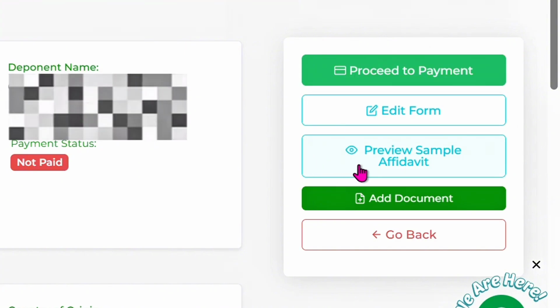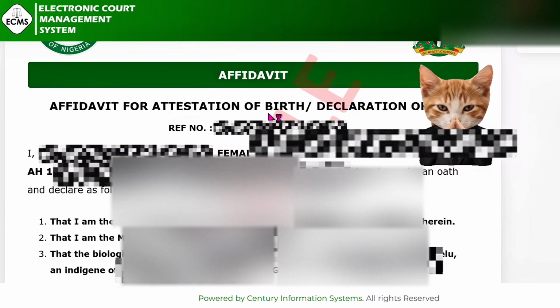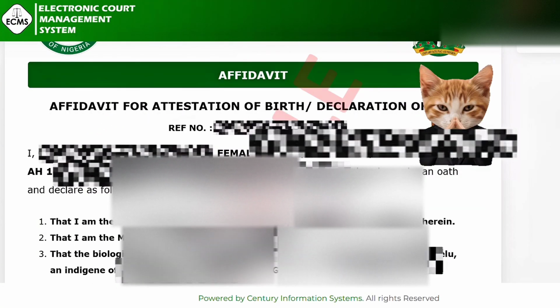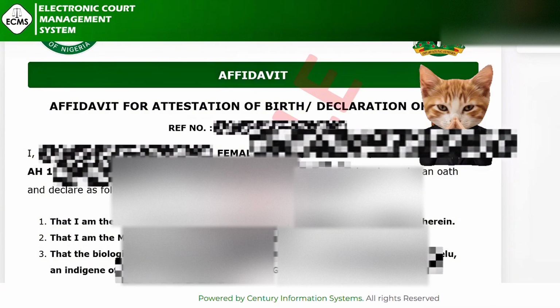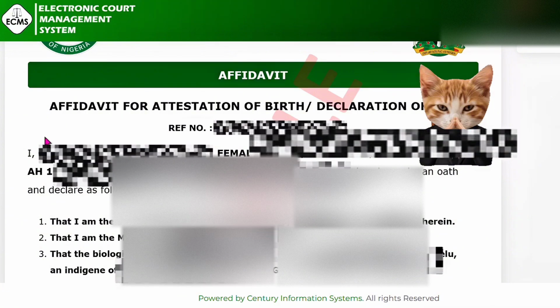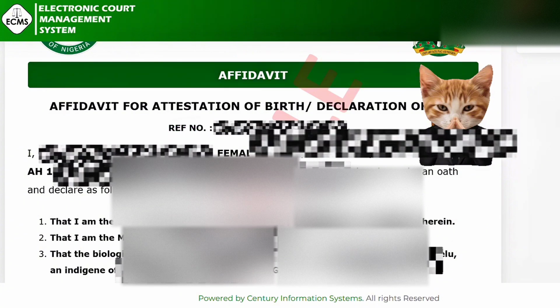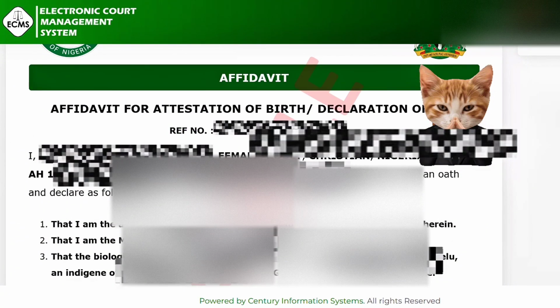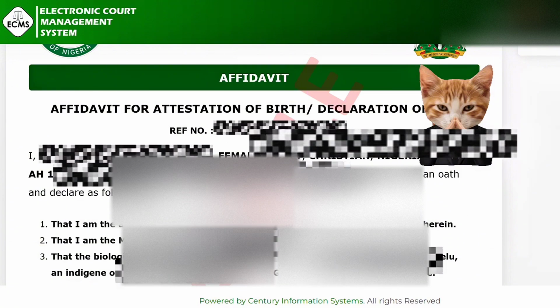All right. So you click on preview and it will show you the work you've done. Affidavit for attestation of birth declaration. This is a sample of it. This is not an original version of it. So when you go back, you click on pay, you get an original version without the sample watermark. The form comes out with the reference number, and the top comes out with your parents' image here. It's kind of similar to the one we talked about in the manual. If you do the comparison, it's similar.